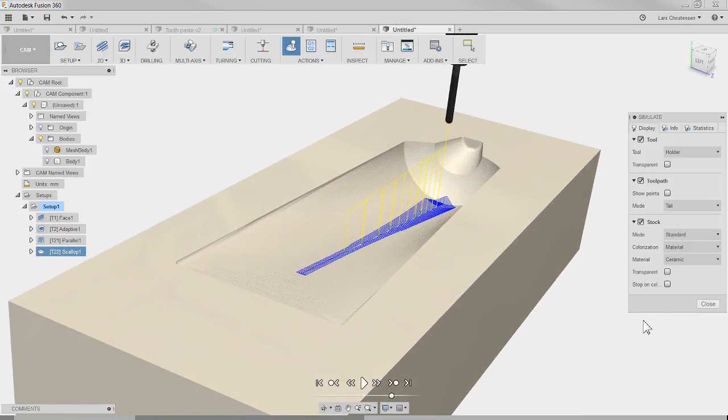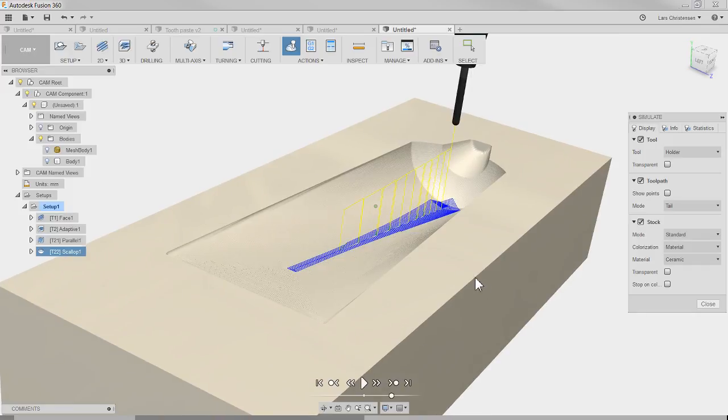If you threw this on me here and said, hey, machine this, that's probably what I would throw on and say, this is a good place to start.